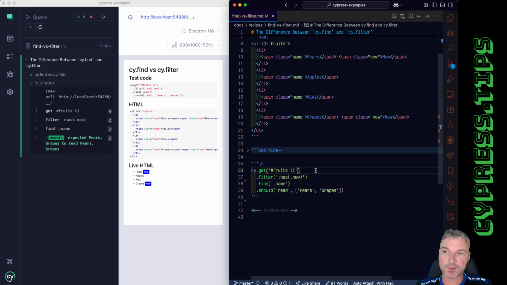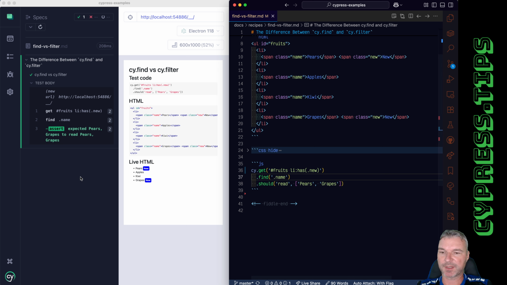And just for fun, I just want to point out that we can rewrite these three Cypress commands using a single, more complex CSS selector. So notice right here, we're looking for li elements that have a child with class new. So we can actually move all of this right here. Okay. Now we get the same result.